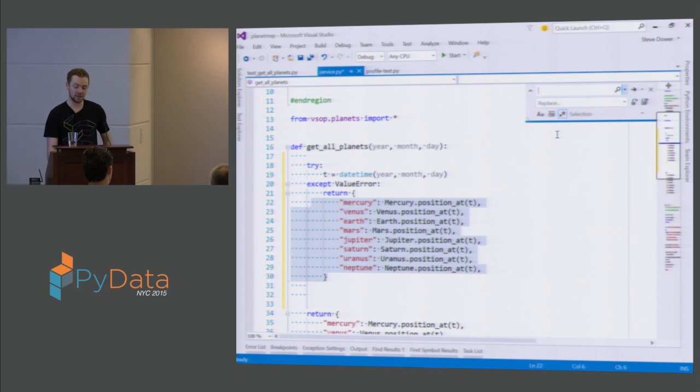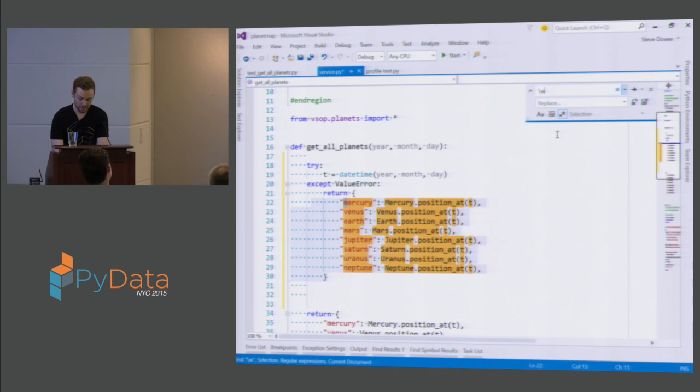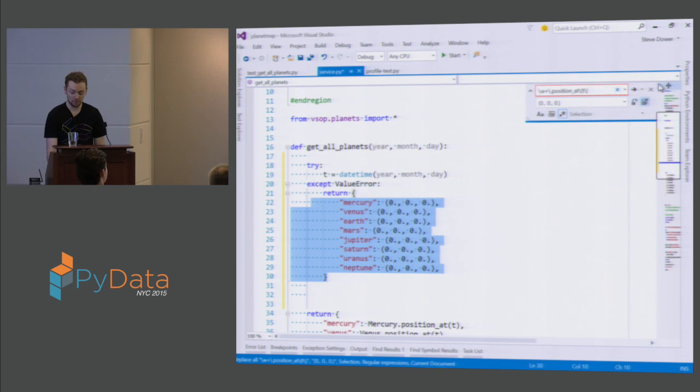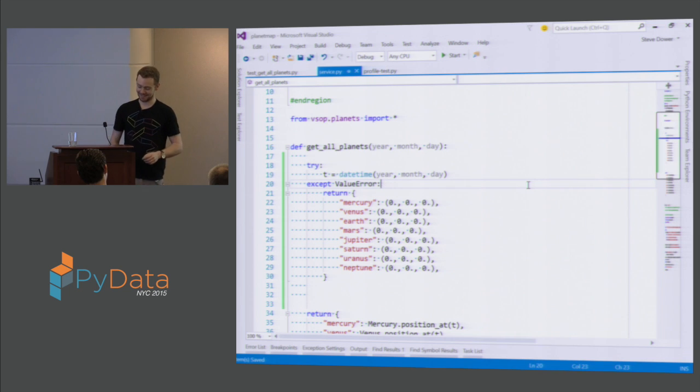And now I'm going to hit this little button here that enables regular expressions, because you'll see that there's a common pattern here. There's the name of the planet, dot position at t, that I just want to replace all of that. And so I can start typing the regular expression. We'll see all the matches within the current selection. And now I've just selected all the bits of code that I need to replace. And that's the result. Replace all, and it's done. That one didn't make it into the slides, so you only get that if you're actually watching this.